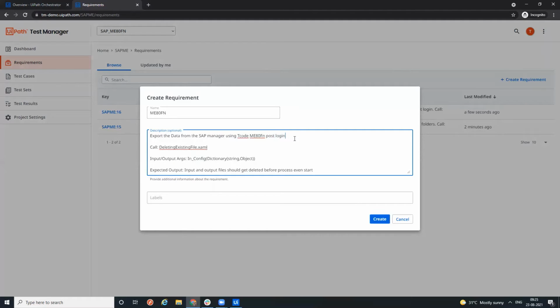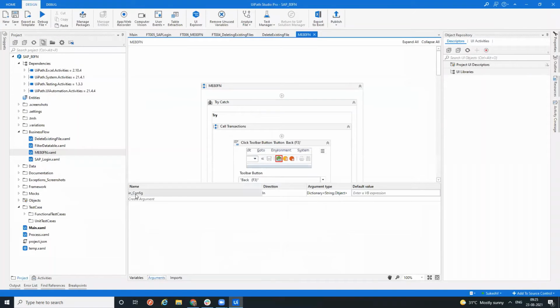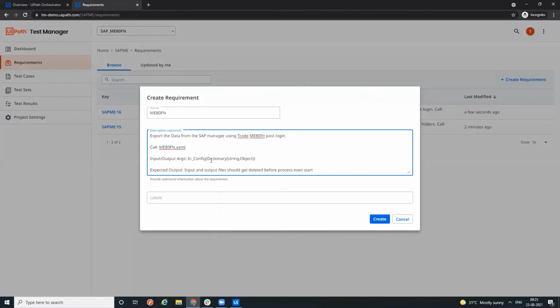Post login. So for that, I'm calling the MEATFN module. Input and output arguments, I think, are in config only. Yep, in config. So let's just keep it like this.